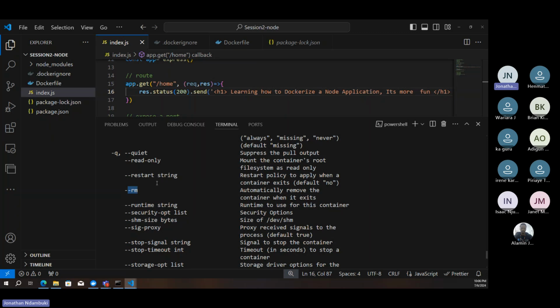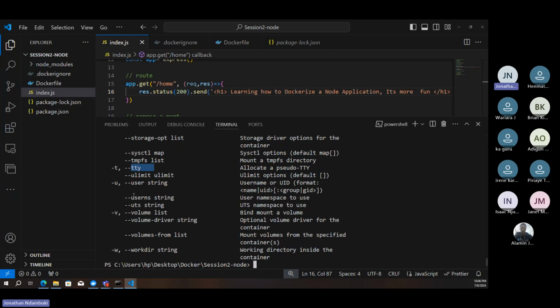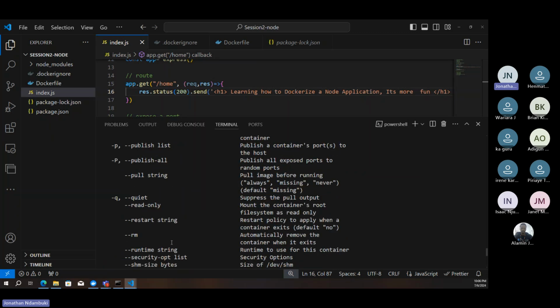There's the remove option, which removes the container automatically when it's stopped. There's this -t, which just means a terminal. Volumes is right there. We're going to look at this next. I think our next session should be about volumes.